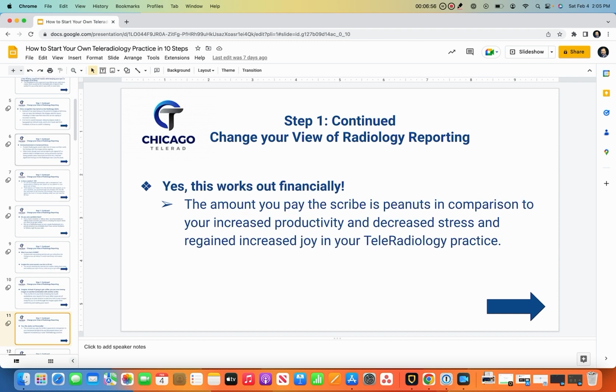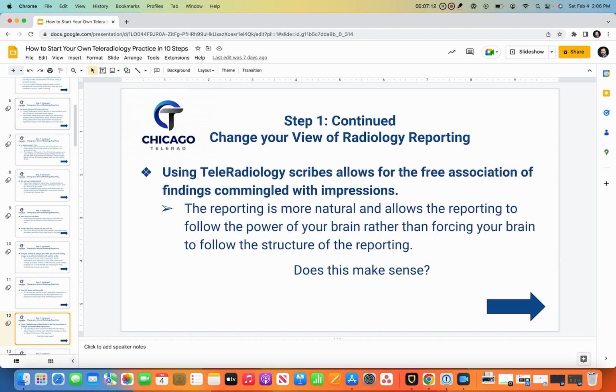So the amount you pay the scribe, by the way, is peanuts. It does work out financially, and it does increase your productivity and decrease your stress. And a lot of radiologists who work for me, they say the increased joy that they have is just priceless, right? So using teleradiology scribes allows for the free association of findings commingled with impressions. I mean, the reporting is more natural. It allows for the reporting to follow the power of your brain rather than forcing your brain to follow the structure of the reporting. Does that make sense?